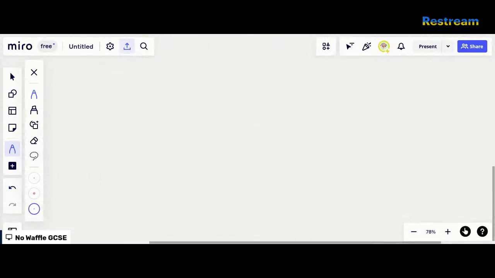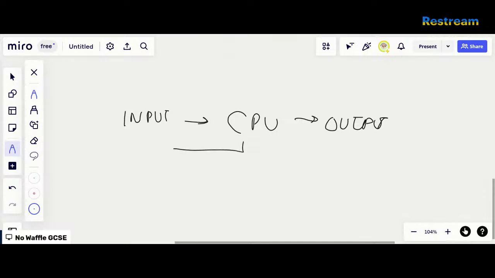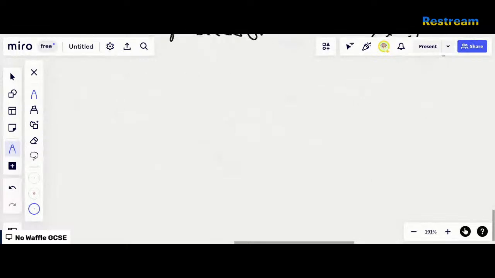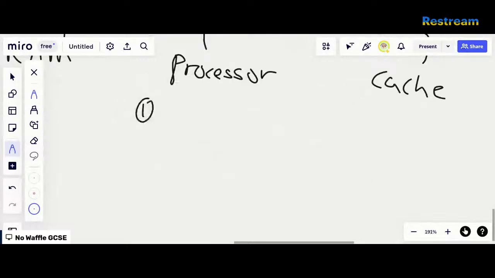So in terms of revision, we have the CPU. For any storage system, we've got the input and the output. Now the CPU is made of the processor and the cache. The processor is made up of the ALU, the CU, and the registers.